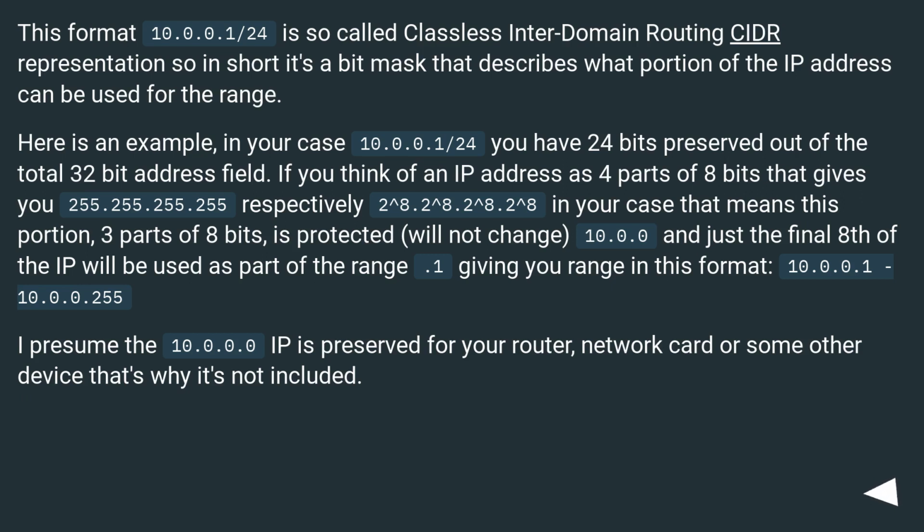10.0.0.1 to 10.0.0.255. I presume the 10.0.0.0 IP is reserved for your router, network card or some other device, that's why it's not included.